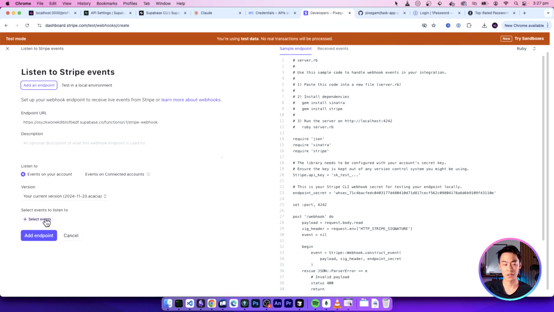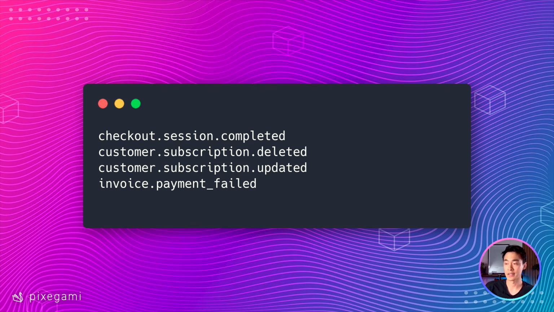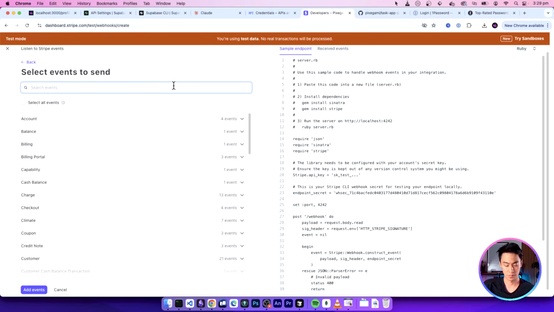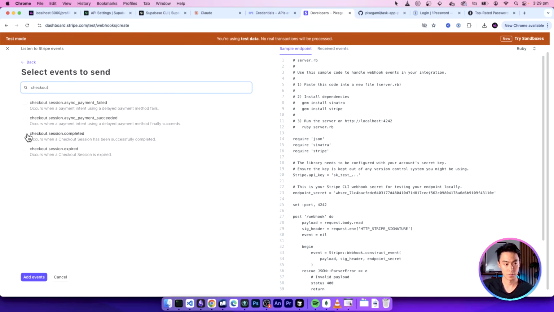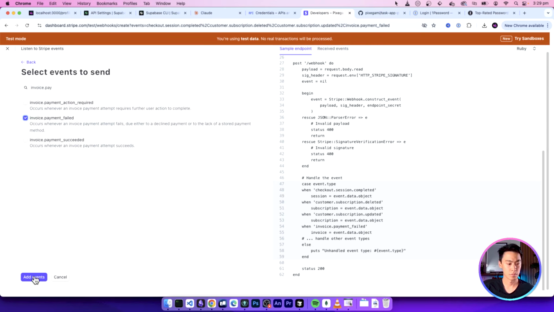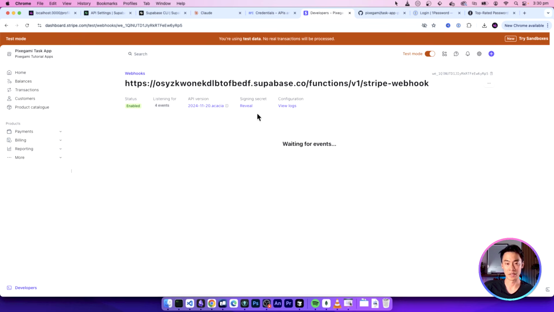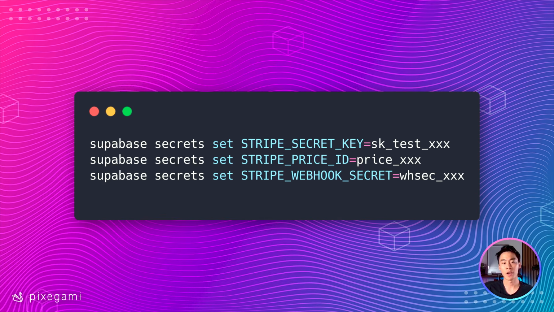Next, you have to select which events for it to listen to. These are the 4 events that you need to select. These events will give us everything we need to build the subscription functionality that we want for our app. Once you've filled in the endpoint and the events, click Add Endpoint. Now your webhook will be set up, and you can click here to get your webhook secret key. So now we should have all the keys we need to integrate Stripe with our project.